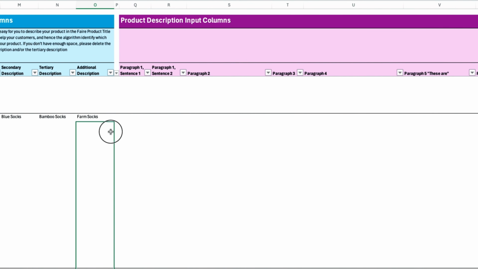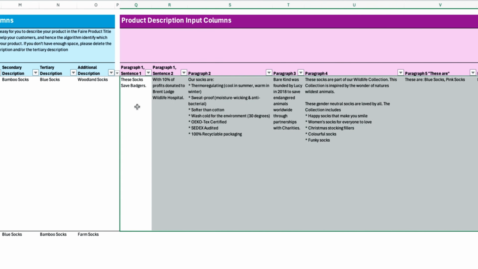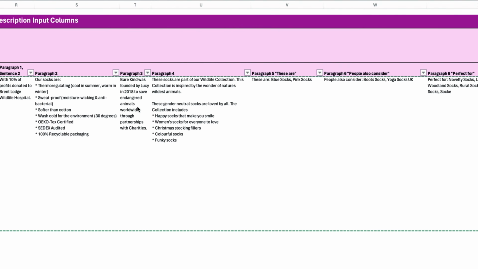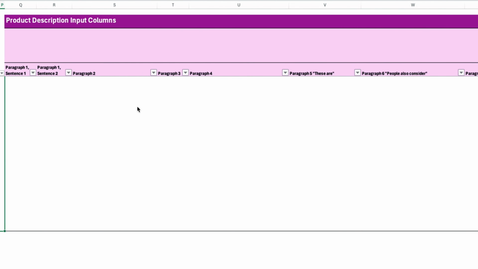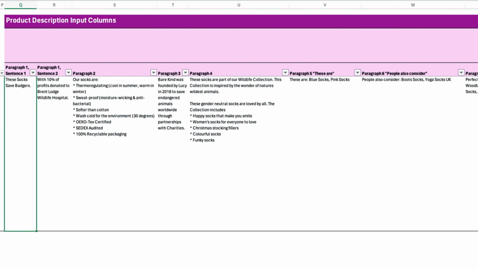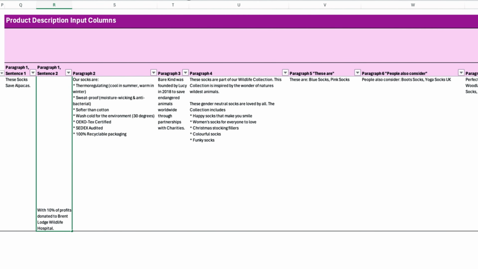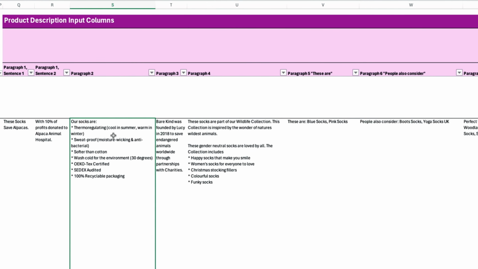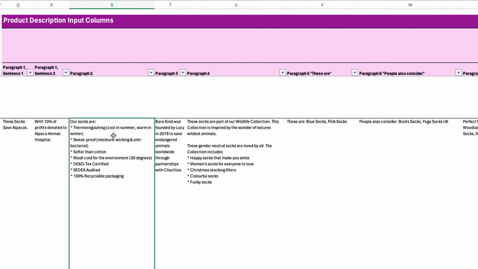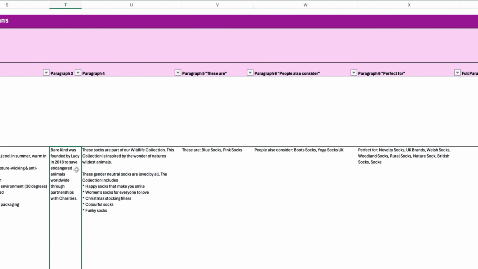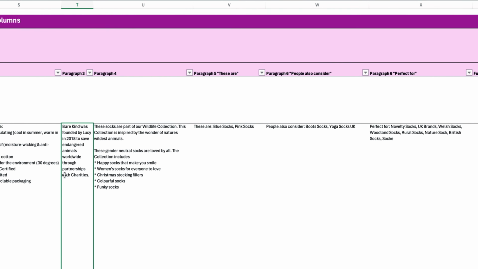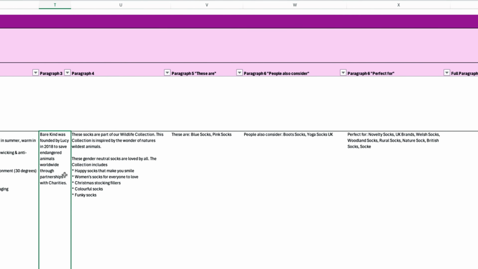Then if we scroll across, what we're able to do now is really quite quickly copy and paste what we had previously from our last listing. And I'm just going to say, these socks save alpacas. 10% of profits are donated to the alpaca sanctuary animal hospital. We then have these socks are, which is again describing the socks exactly the same as they already are. The fact that it was founded by Lucy and the reason why we're trying to set the business up. The socks, the fact that they're part of the wildlife collection.